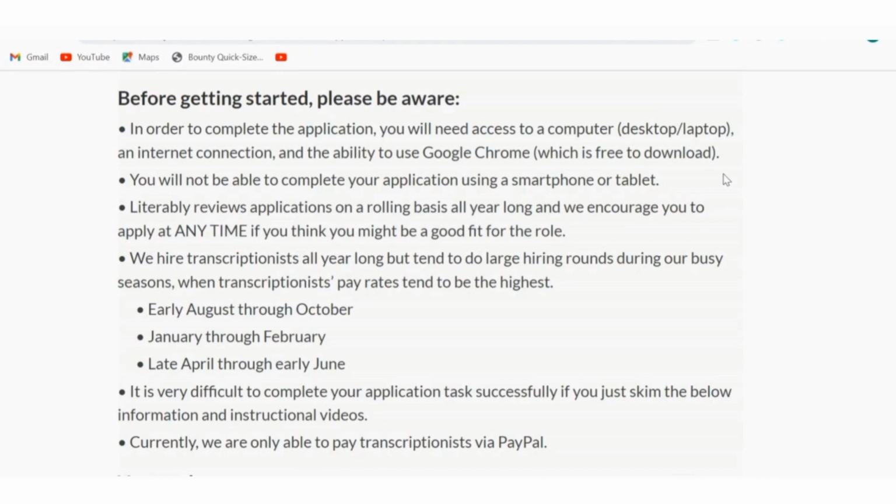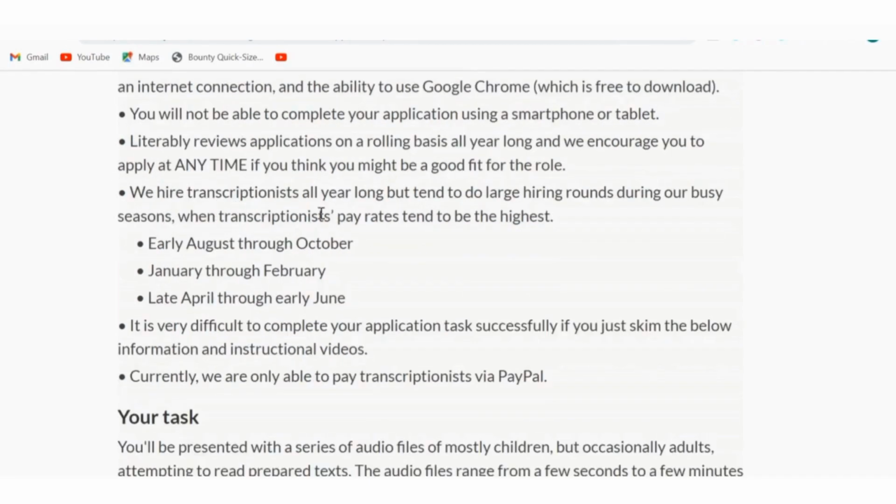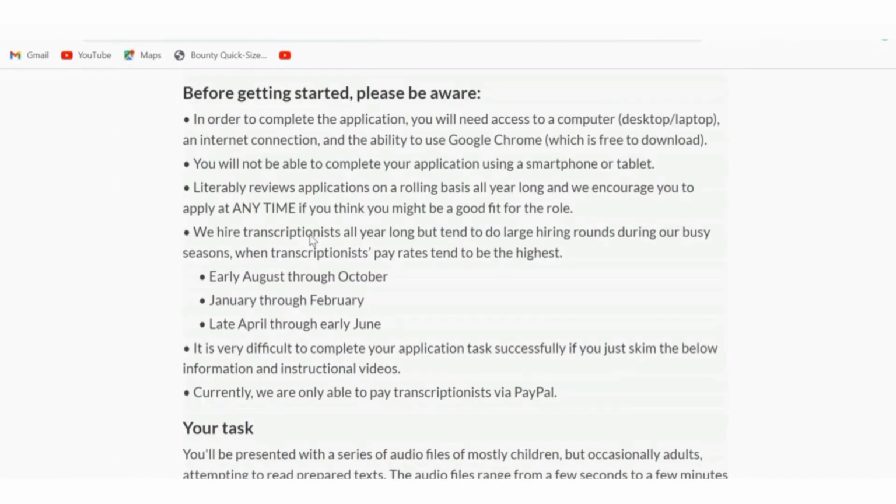Literably reviews applications on a rolling basis all year long and will encourage you to apply at any time if you think you might be a good fit for the role. We hire transcriptionists all year long but tend to do large hiring rounds during our busy seasons, when transcriptionists' pay rates tend to be the highest. So they tend to hire around early August through October, January through February, late April through early June. So you can wait if you want to wait up until that time, maybe around April when they are hiring the most, or you can just start now to apply.